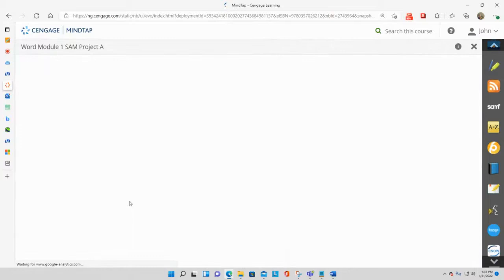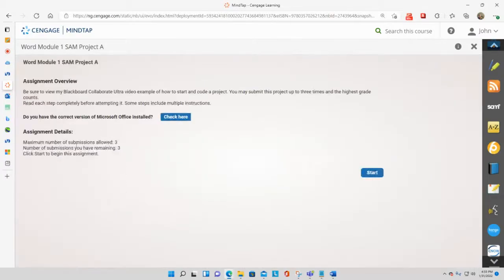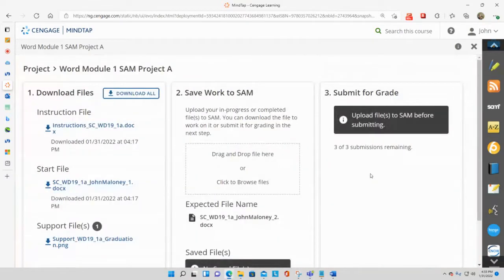I'm going to click on Module 1 Project. So you're going to see right away, you can submit this 3 times. Number of submissions you have remaining. Well, if you haven't done it yet, you have 3 remaining. Click Start to begin the assignment. So you can do it 3 times, but again, try to do as well as you can each time. That way you don't have to do it over unless you need to.